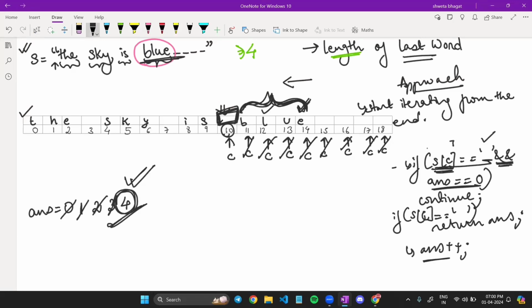So before incrementing our answer, we have to check for this case. That is, if the current element is a space and our answer is not 0, in that particular case, it means that we have already processed the length of the last word and we'll simply return it. So if we check for this condition, we'll return our answer, and our answer is 4 in this case. Okay. Let's do a quick dry run again on a different test case.